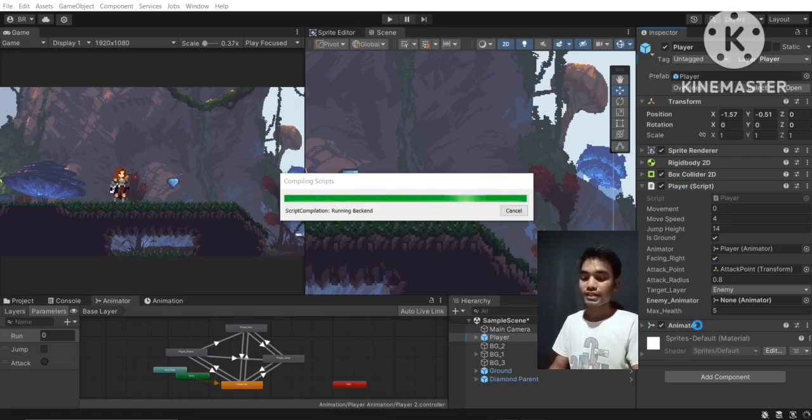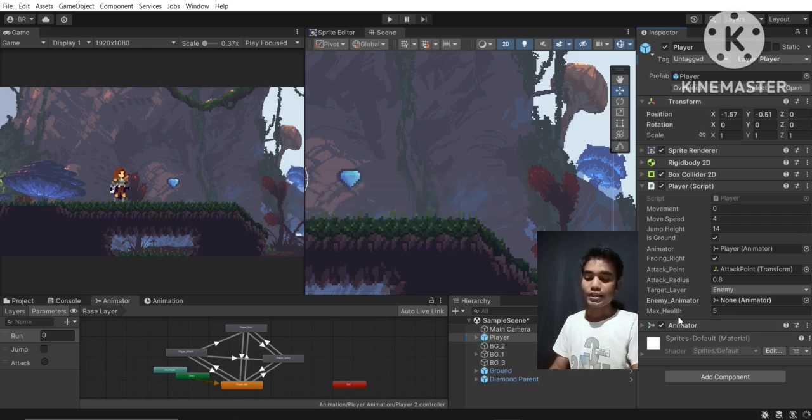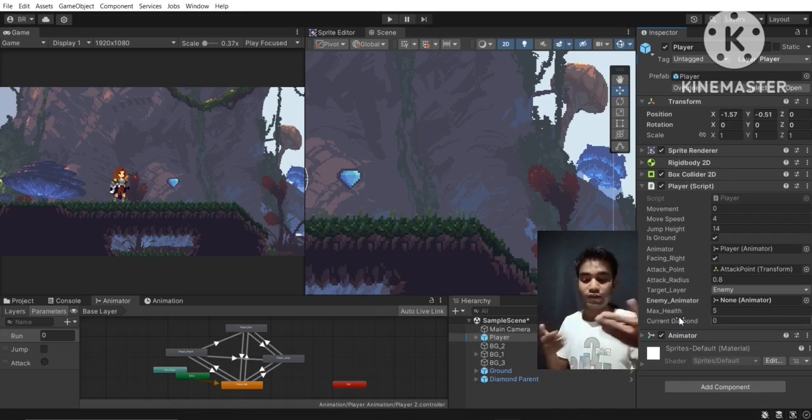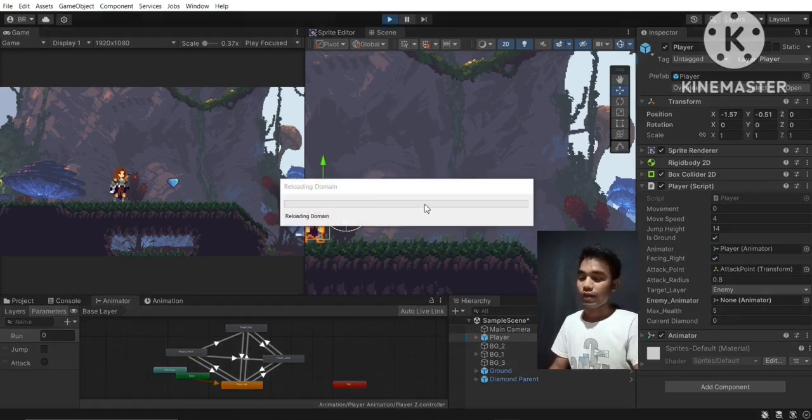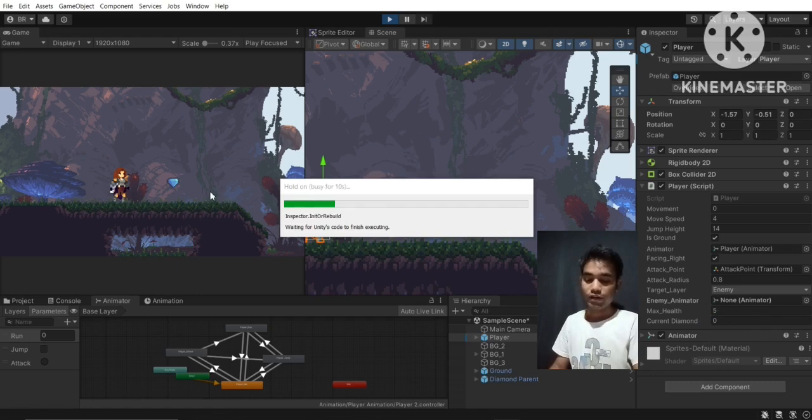We should be able to see the field current diamond appear underneath our max health parameter, underneath the player script. By default it will be 0 because we didn't give it a certain value. As you can see, current diamond is 0 now. And now if I hit this play button and trigger this diamond, we're gonna have 1 diamond over here.